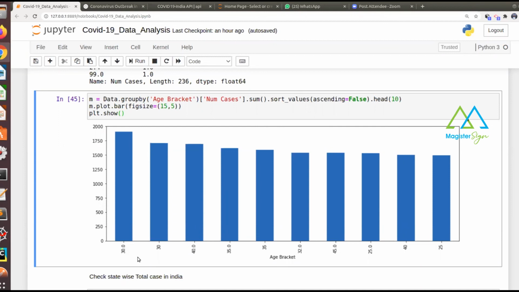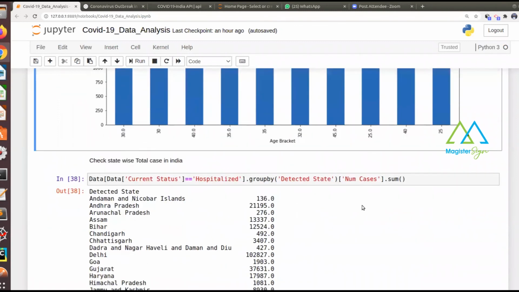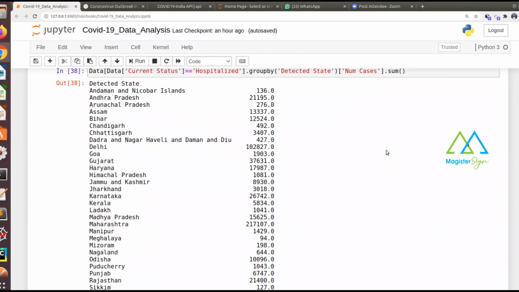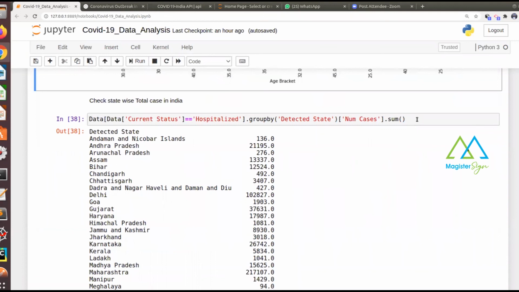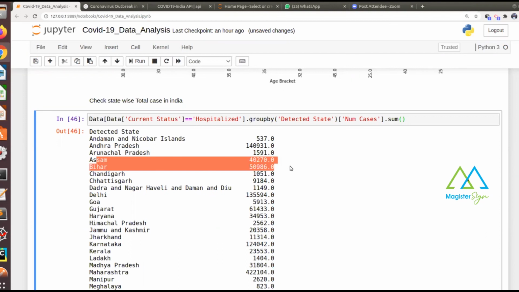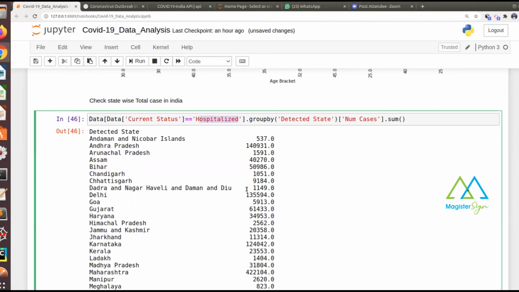I am just showing you how a data analyst performs on any data set, and what type of task he has to perform here. After that, I want to check how many are hospitalized, state wise. Here you can see that, state wise, I got data for Andhra Pradesh, this many cases. This is a data set of India. In Andhra Pradesh this many people are infected, and in Assam this many are currently hospitalized. I had mentioned the condition that I want a person who is currently hospitalized.